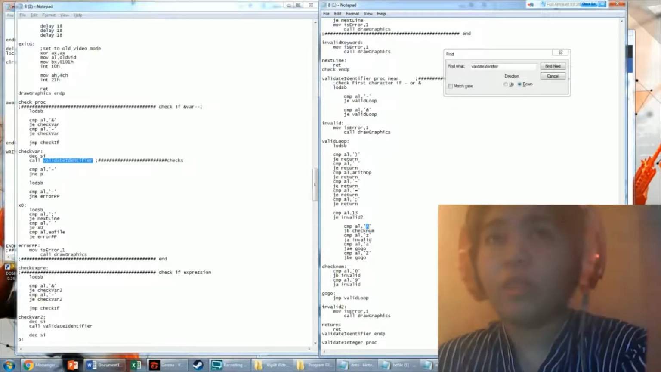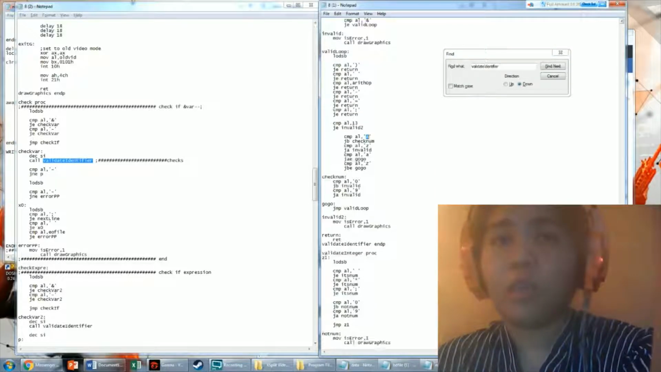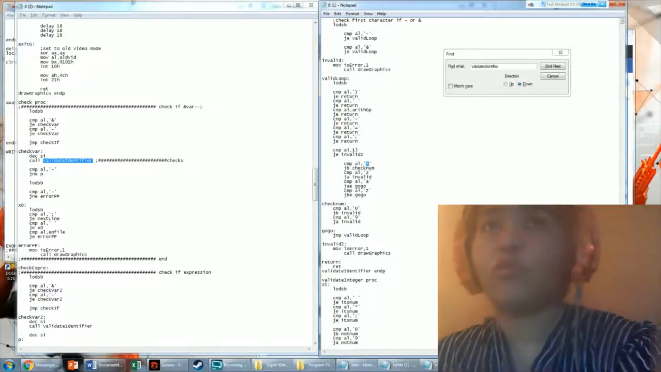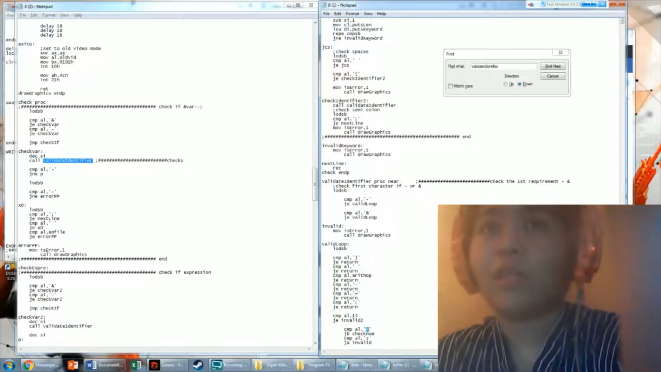So anything invalid entered will immediately display an error message, but if it's considered a character that is considered to be true, it will continue to loop. So that's basically what the valid identifier does.